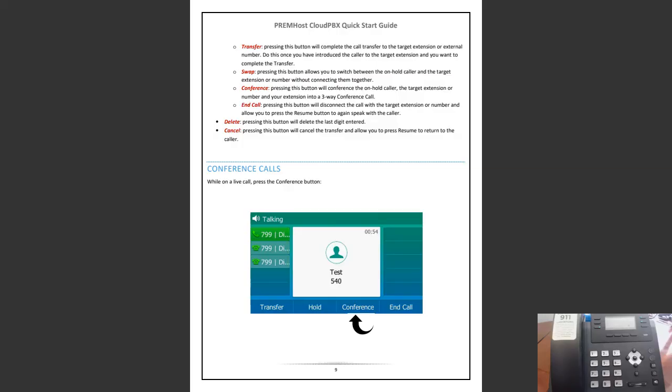And again, I list all of these in the guide so you can go back and refer to them. I'm not going to go into a whole ton of detail on this.